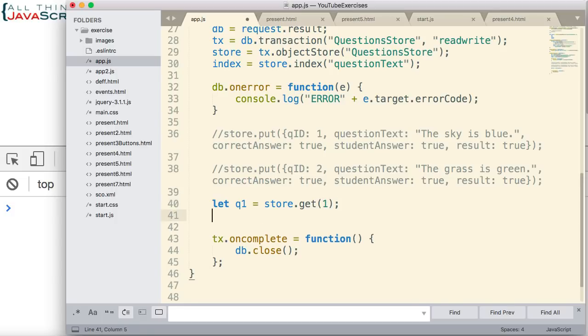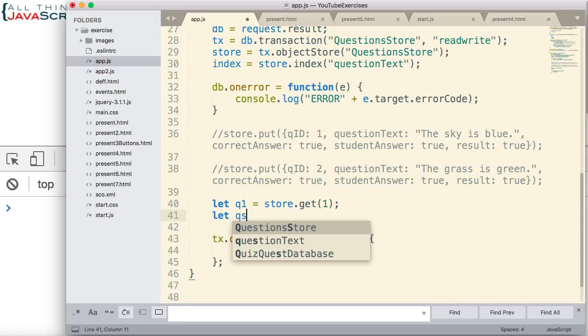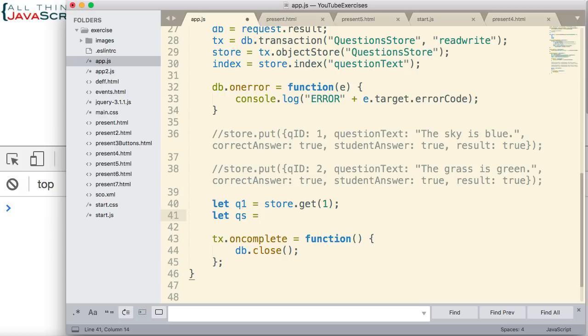Now let me show you also how we would use an index. This time we use an index, not the store, and we use the get method as well. And then we pass in the data we're searching for in that index. Let's see if we can get the grass is green question. See if I entered that correctly. All right, so these will go out and get those records.